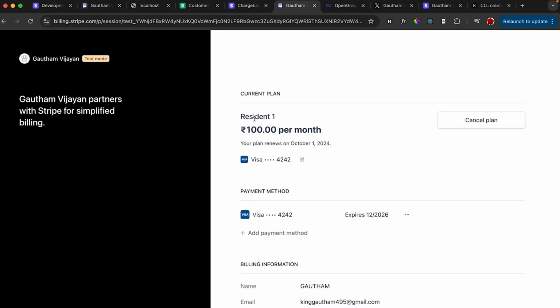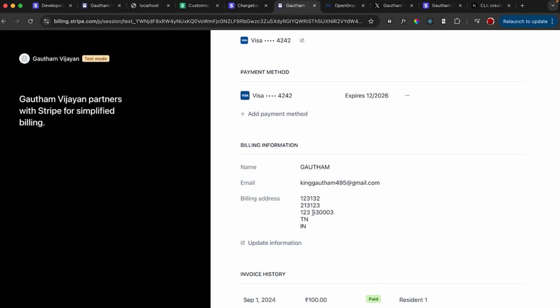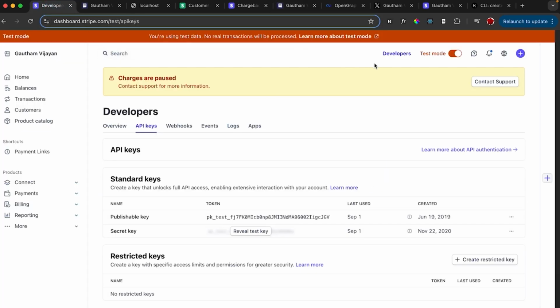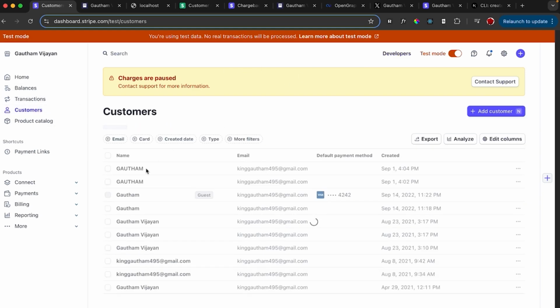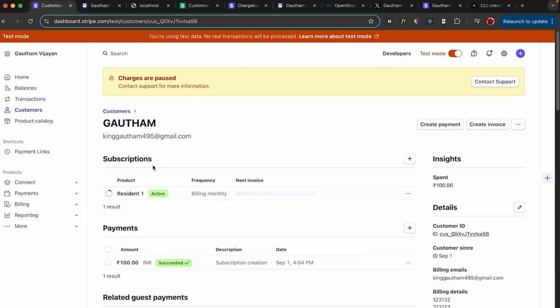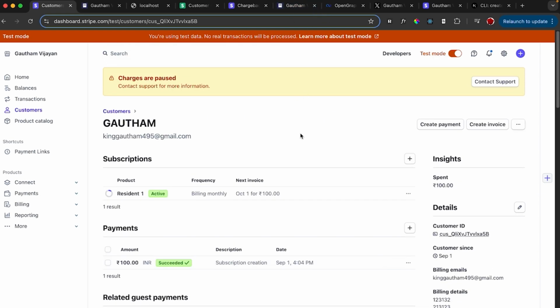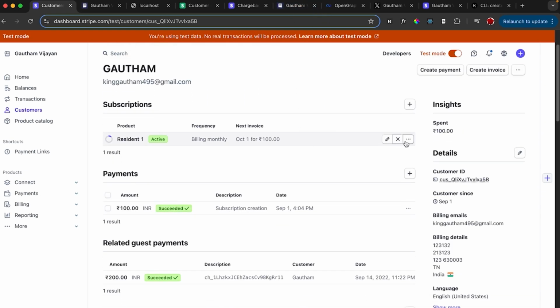As you can see, this is the test payment card that I have added, and then random details. If I go here, and then go to customers, and then to this particular customer's value, see, everything is here, right? Before the customer portal was introduced, you had to go here, click on update and all these things.